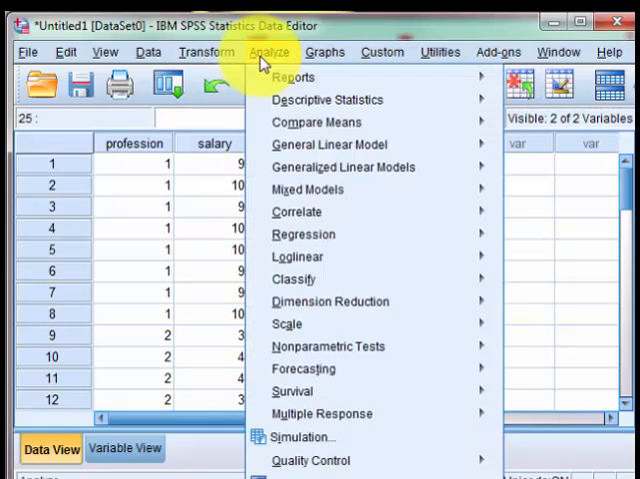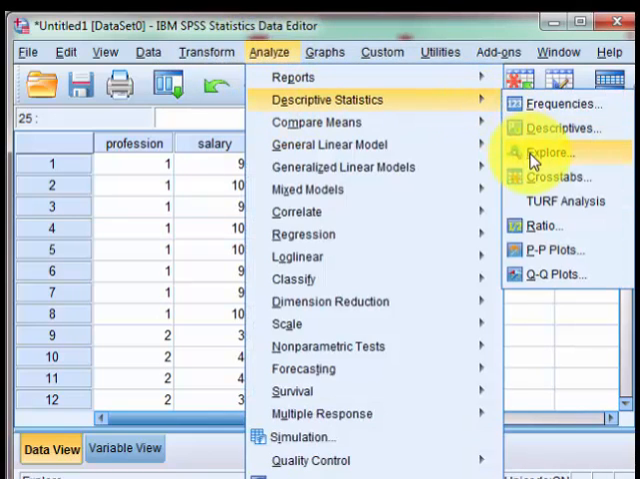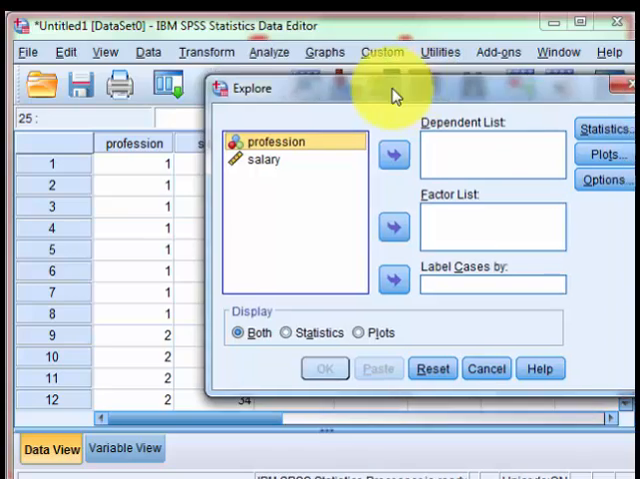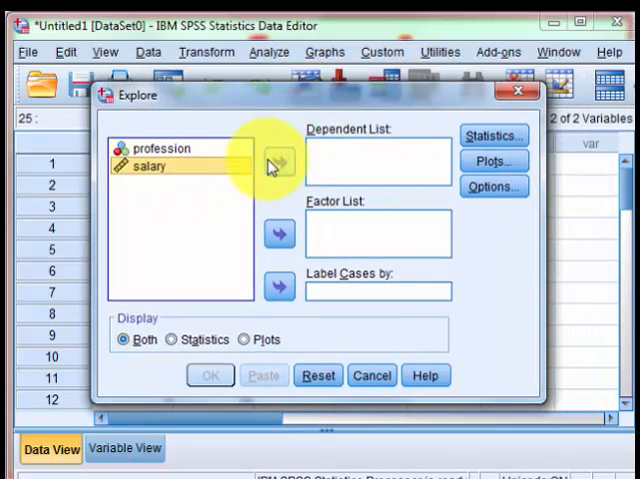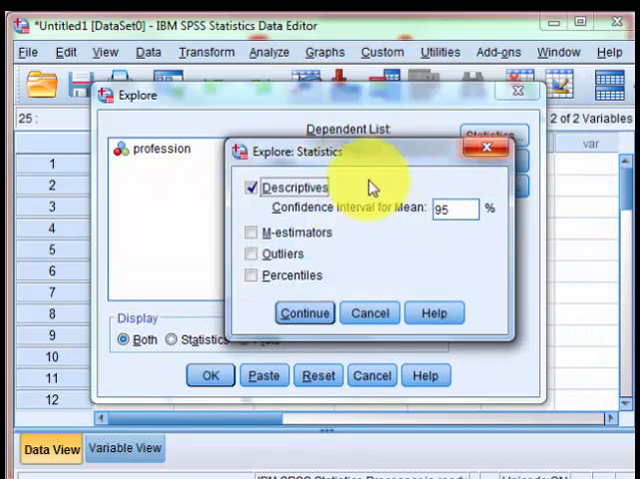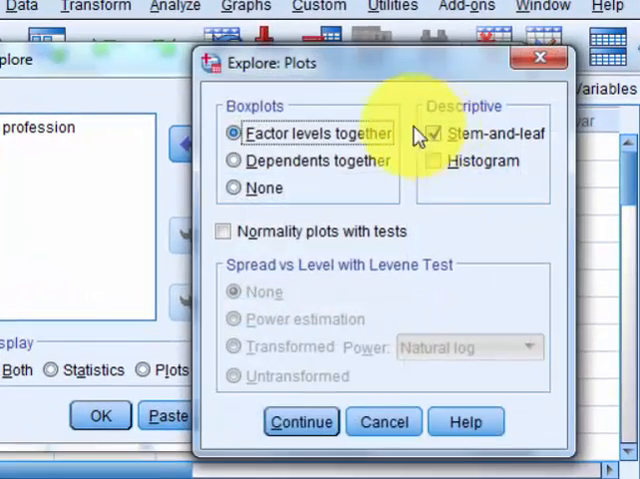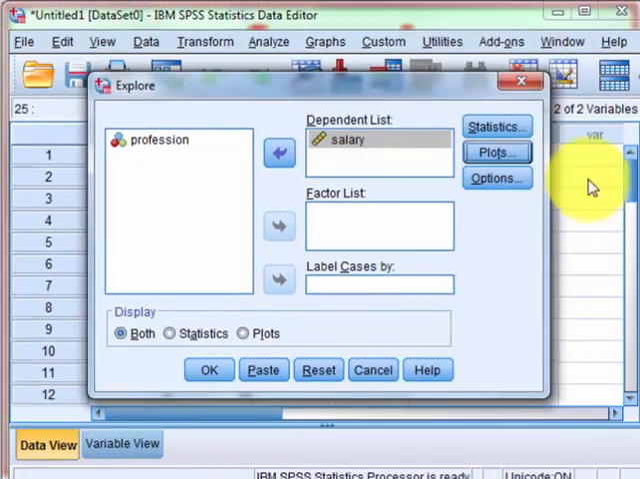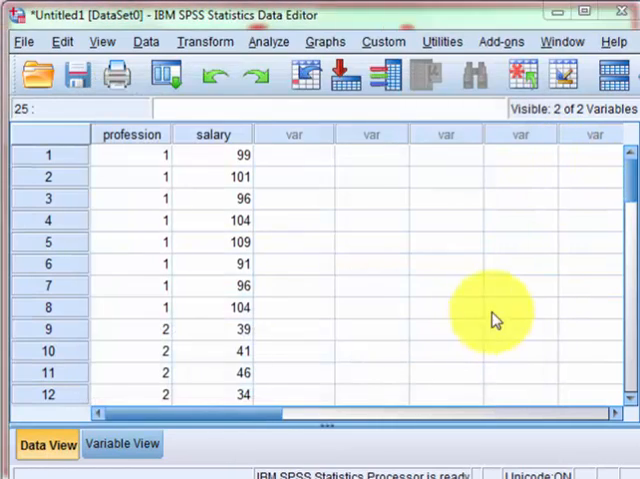First thing I'm going to do, real quick, is check to see if the DV is in fact normal. I don't care about that one. Plots, I do care. So I'm going to look at the histogram and the Kolmogorov-Smirnov test. Don't care about options. Click OK.